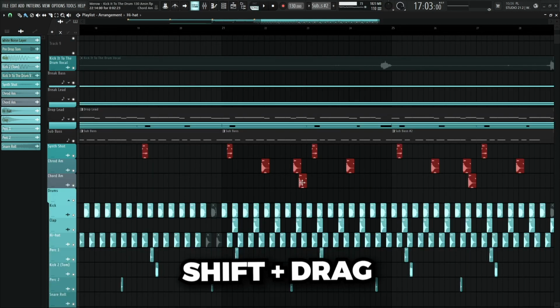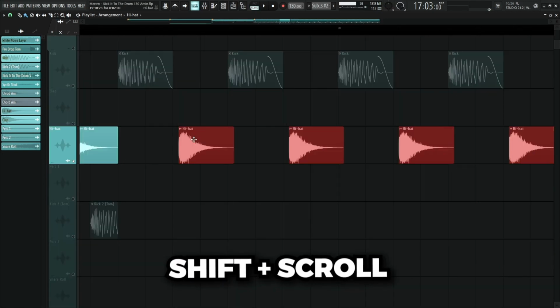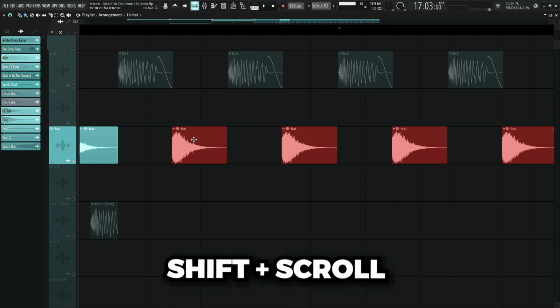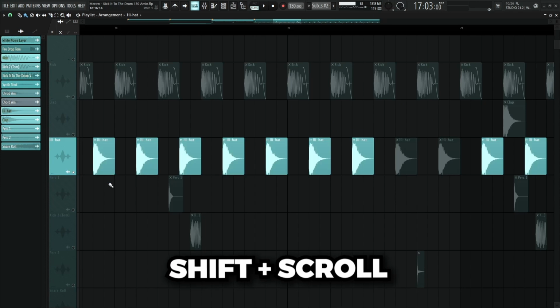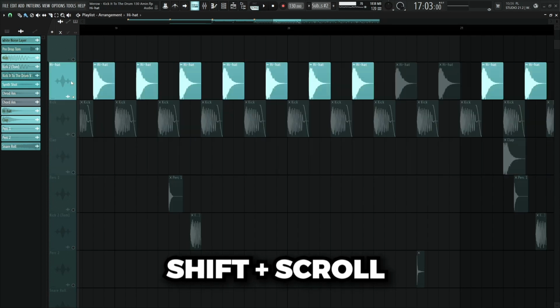If you want to clone the clips, press Shift and left click. Holding Shift and scrolling will let you move the clips out of the grid. If you want to quantize the clips, press Shift and Q. To move the tracks on the playlist, just press Shift and scroll.